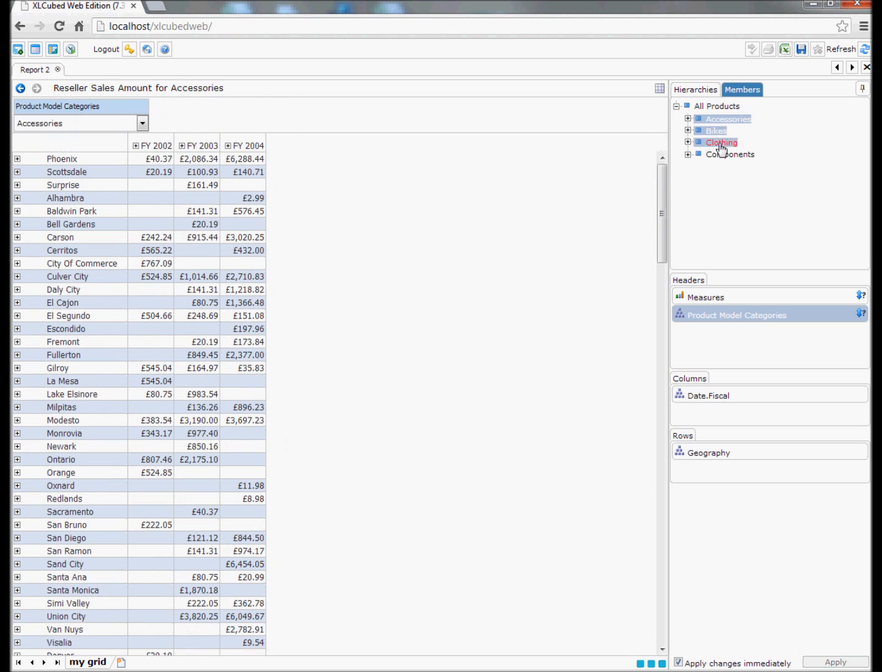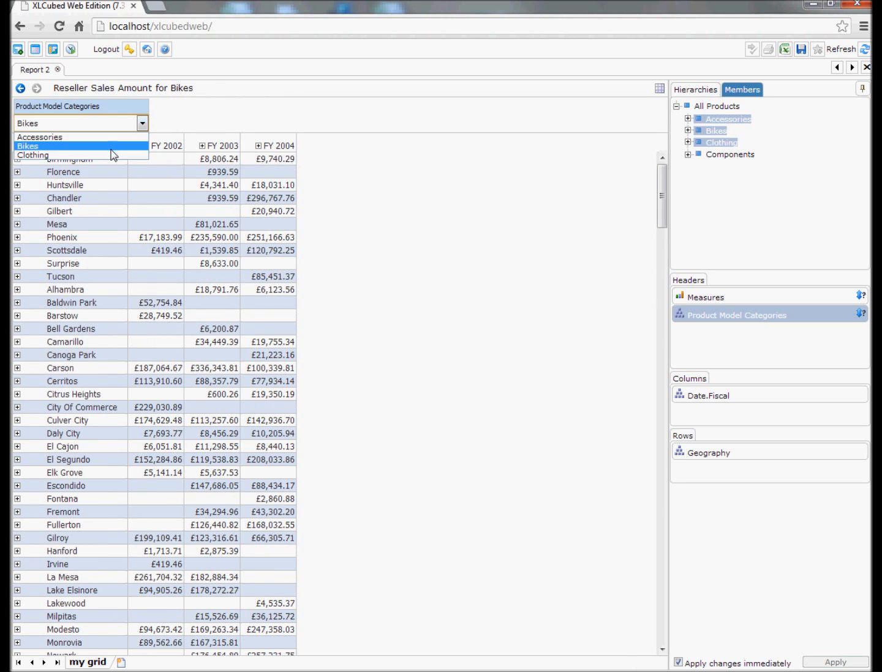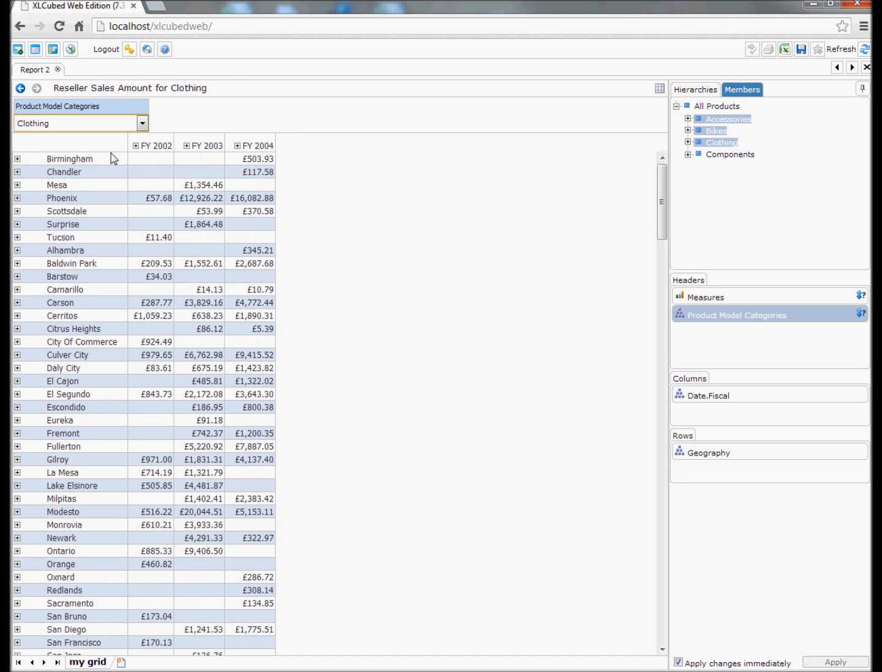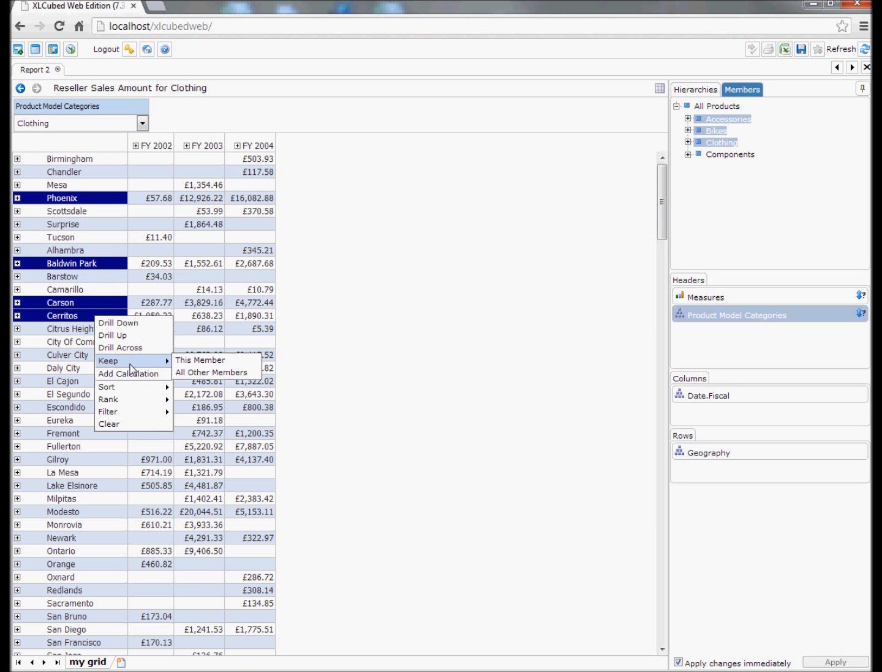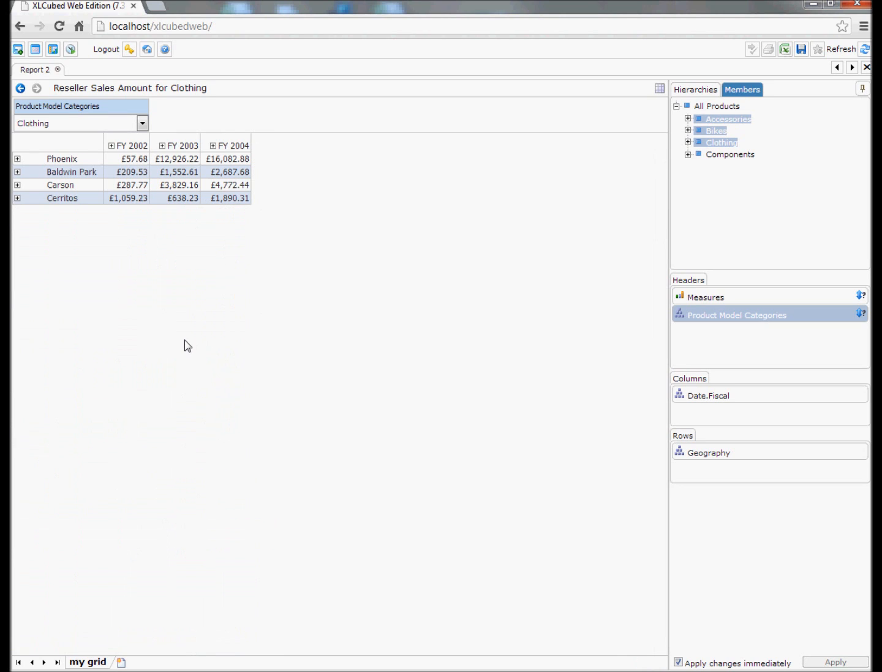I can also do this in the header dimension. In this case, the members I pick are automatically converted into a drop-down, and I can use this to slice my data. Finally, I can select a few cells and choose to keep only those members to cut down the report to only the rows I want to see.